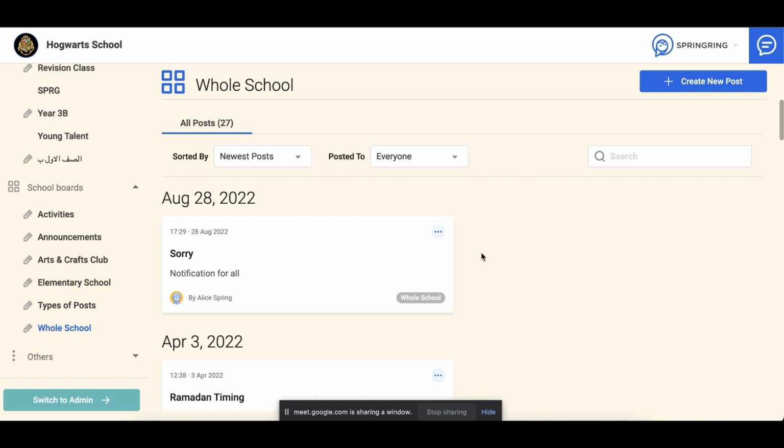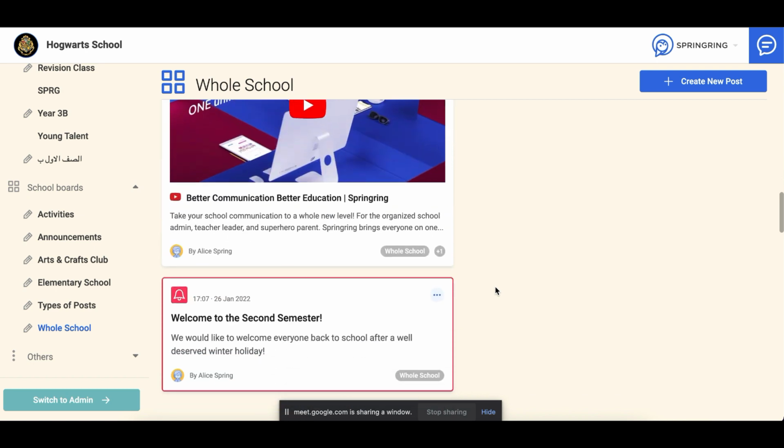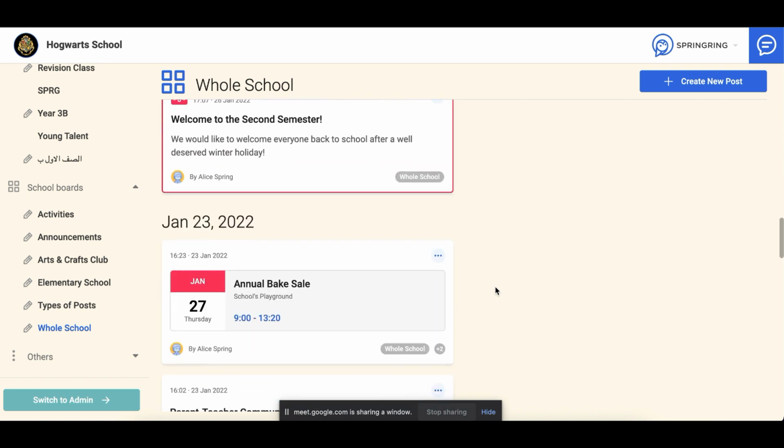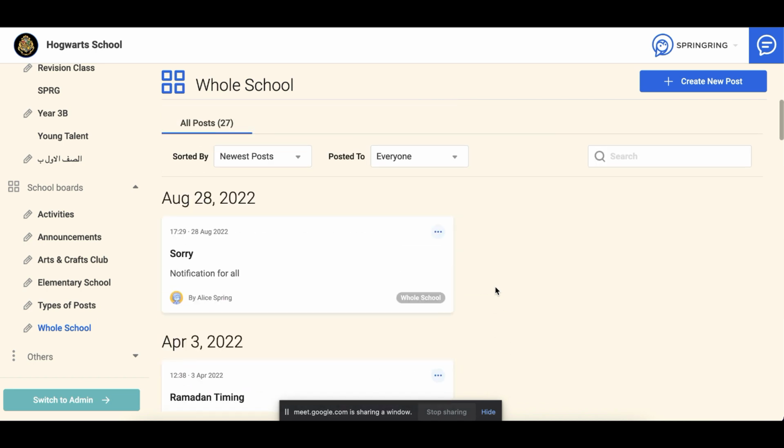So there are multiple boards that the school can create for the community, and that's aside from the whole school. This is where all of the users in the school's Springring community will be, and anything that's posted here will be received by everyone. This is a very useful board for administrators to get any school level information out to the whole school all at once. And teachers can also participate by creating a post here if they are part of the editors, which means they have to have the pencil icon as well.